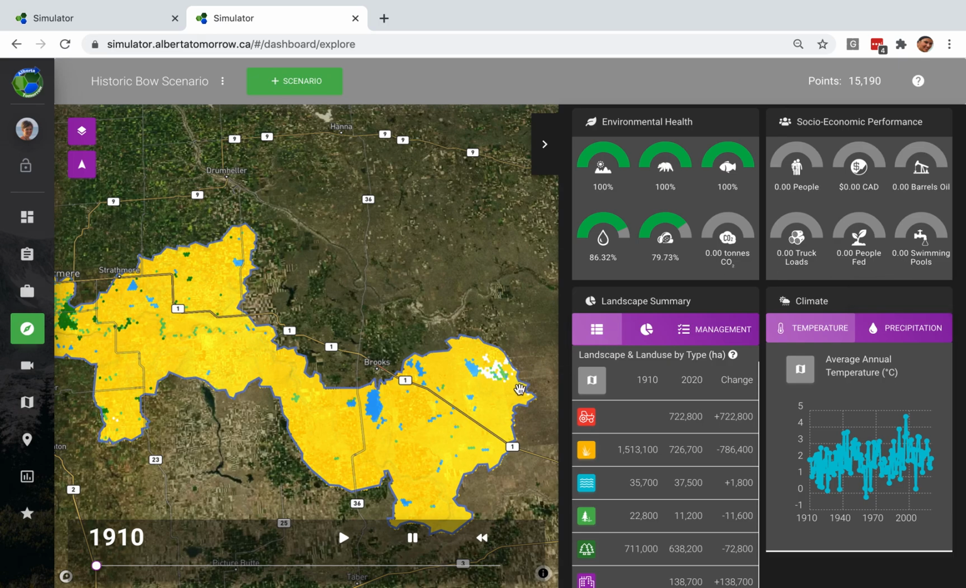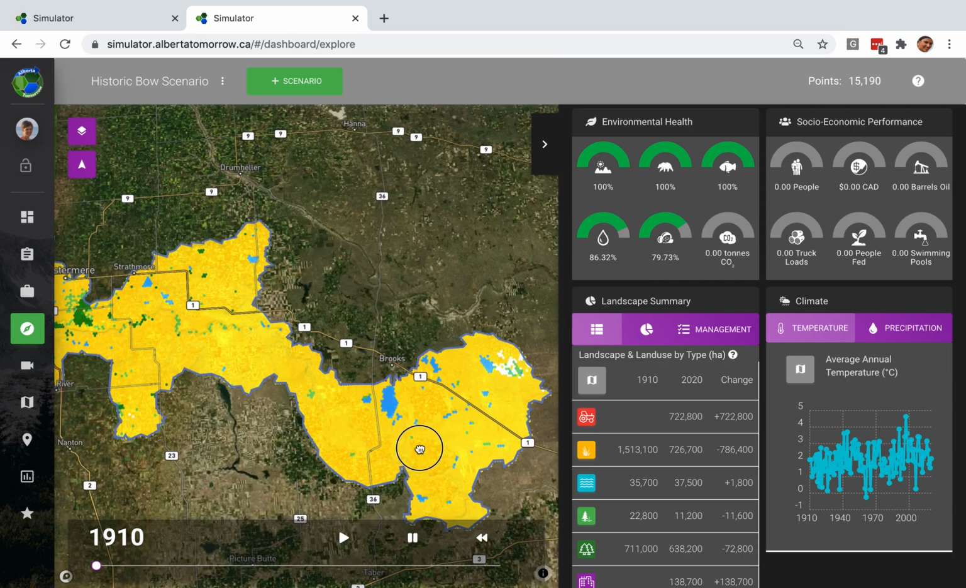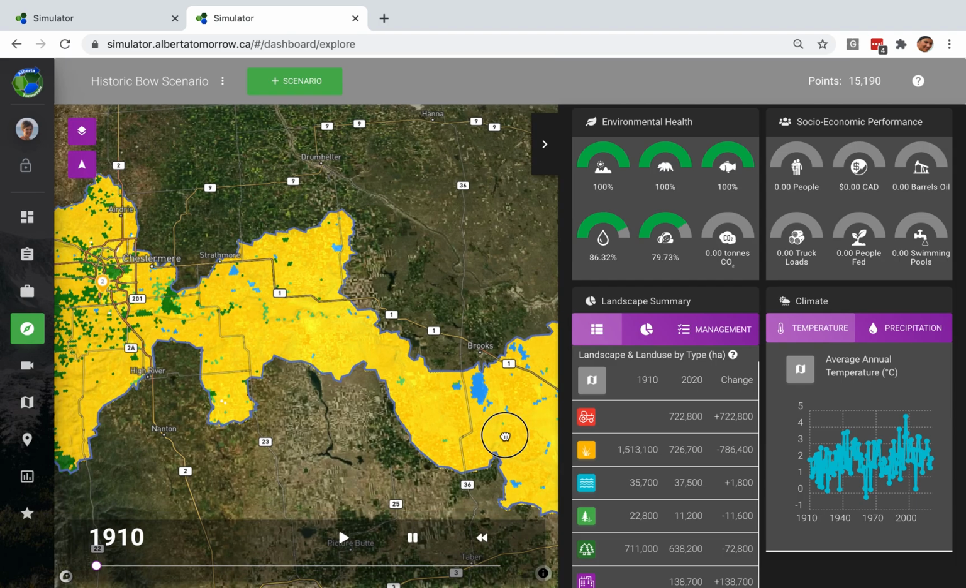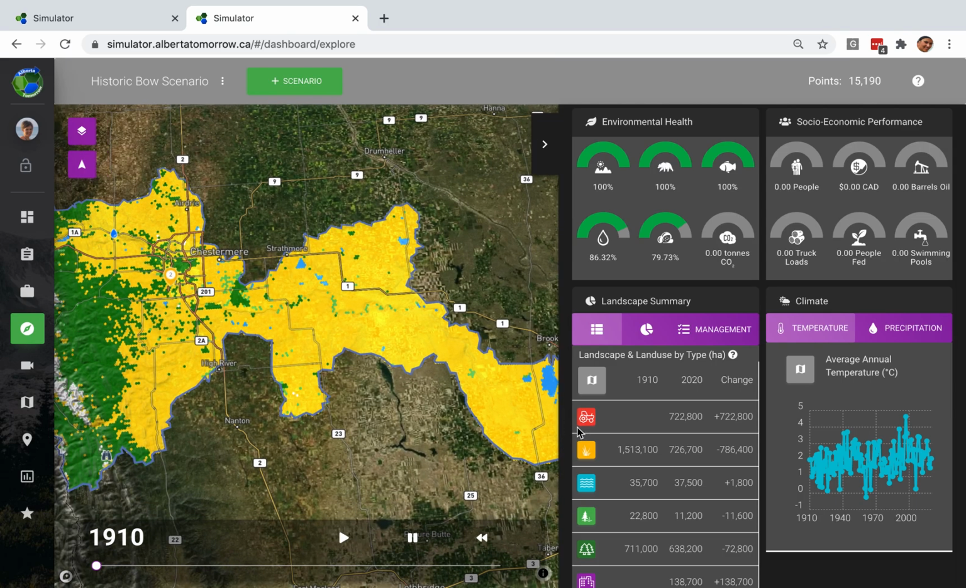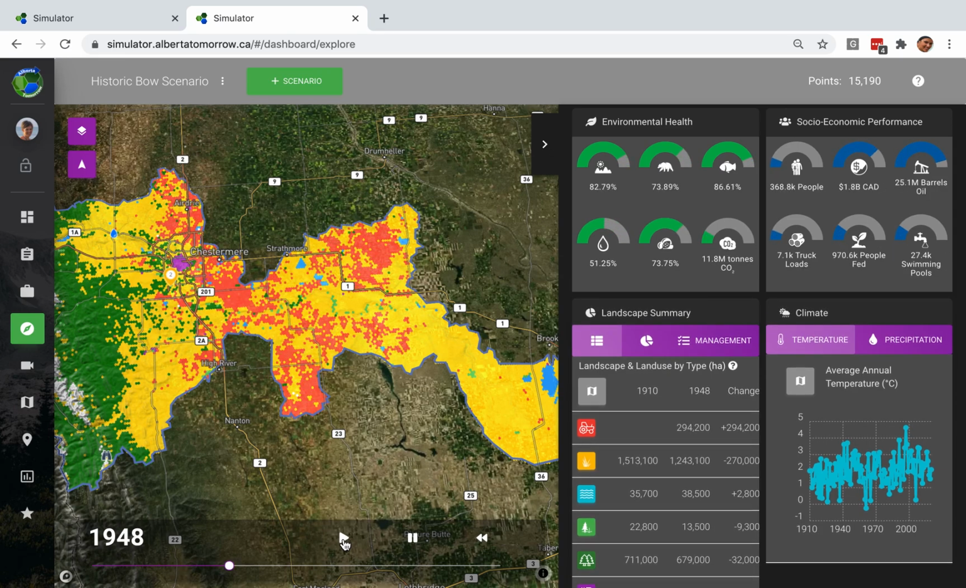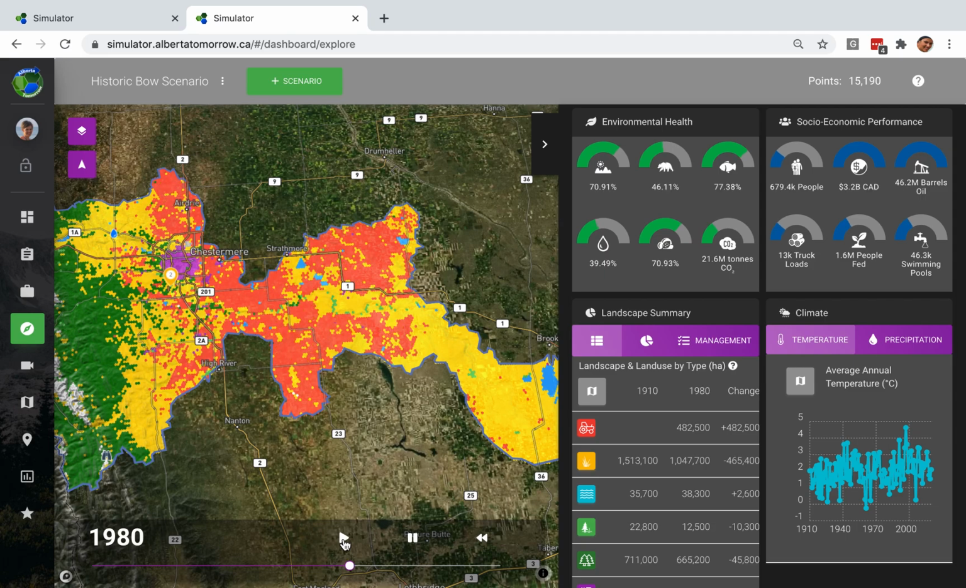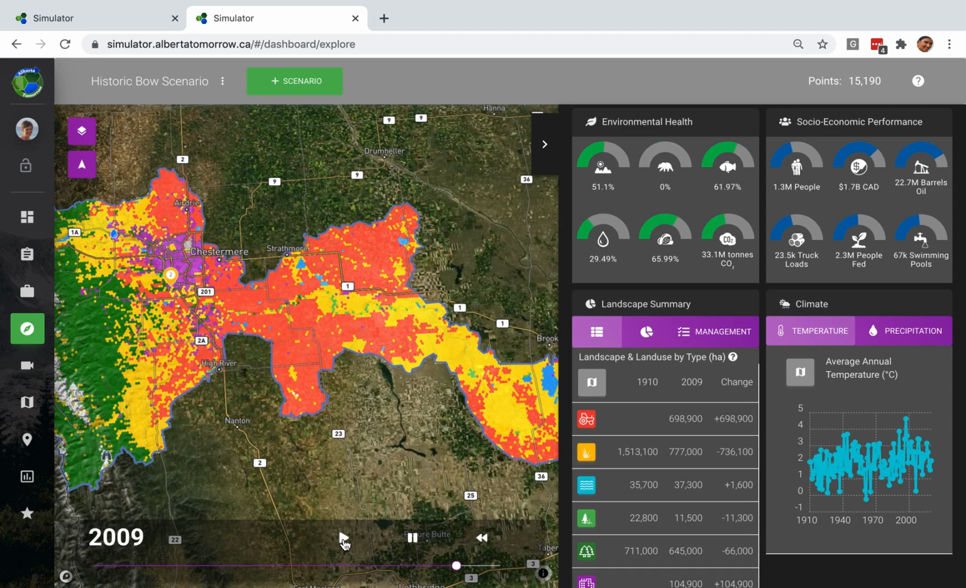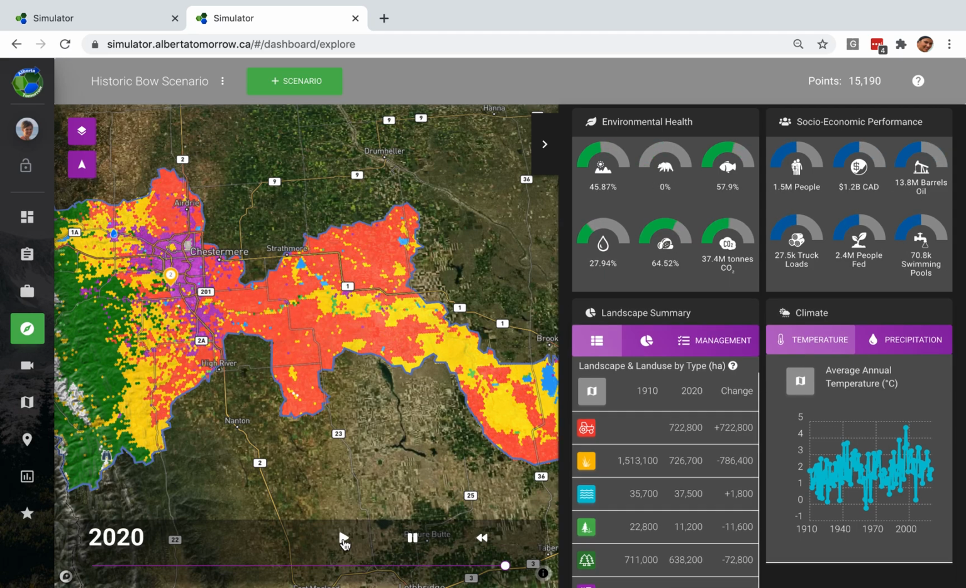As you can see, we are looking at the landscape as it was in the year 1910. I'm going to just zoom in a little bit over here. We are going to press play and see how the landscape changed over time. As you can see, our landscape changed quite a bit from the year 1910 to 2020.